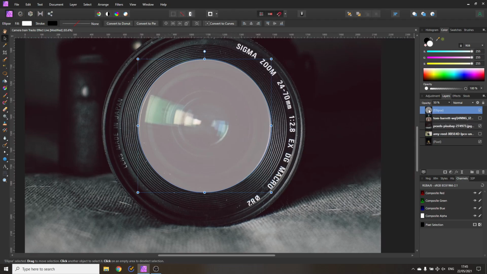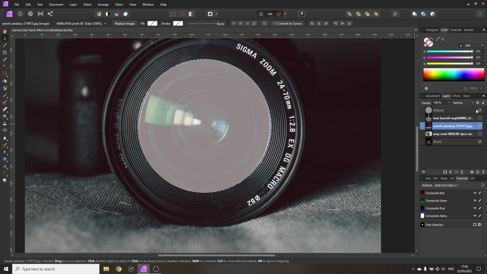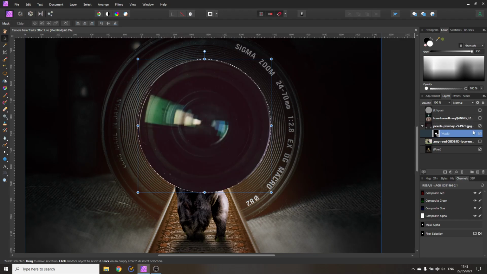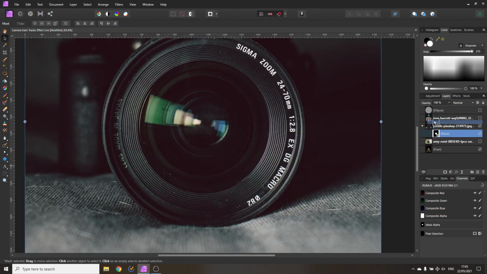So after we have done this, hold Control and click on your ellipse layer. You can see now we have these marching lines around our circle, and we can use this to click on our camera picture down here and simply click on the mask layer icon. And this will create a mask for us, as you can see, where we have everything selected inside of the lens. But as you can see, we are on the wrong layer. So Control D to deselect and then simply move the mask up here onto our train track layer.